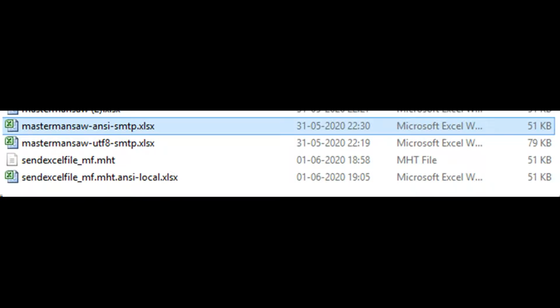I was able to modify ESQL code and generate Excel files of two different encoding, UTF-8 and ANSI. Both the ANSI file and UTF-8 file downloaded from SMTP server complain that the file is corrupted. You see three Excel files on screen. Two files were downloaded from SMTP server, one from HTTP call.